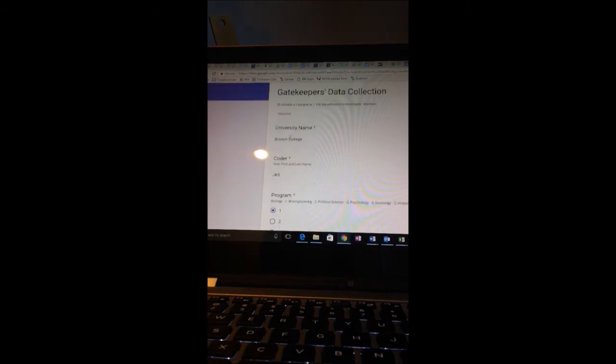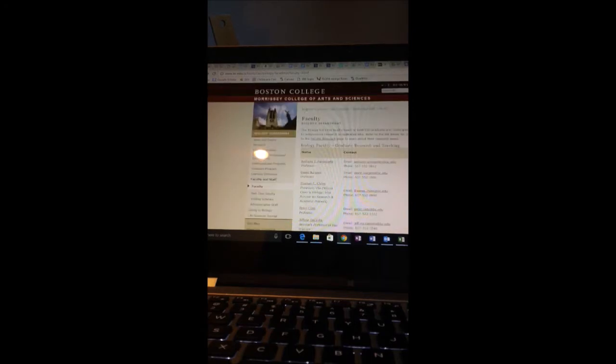So here we go. I did Boston College. I did Coder, John Kyle Bailey. I realize it's a little tedious to write your first and last name every time. If you just want to do your initials, that's fine. Program, biology, specific name of program, same as above. Website, so I copy and pasted the faculty page website, and I know it seems a little redundant, but if you could do that for every faculty you find, that really is useful, because then I can just see that you use the same source for everything.